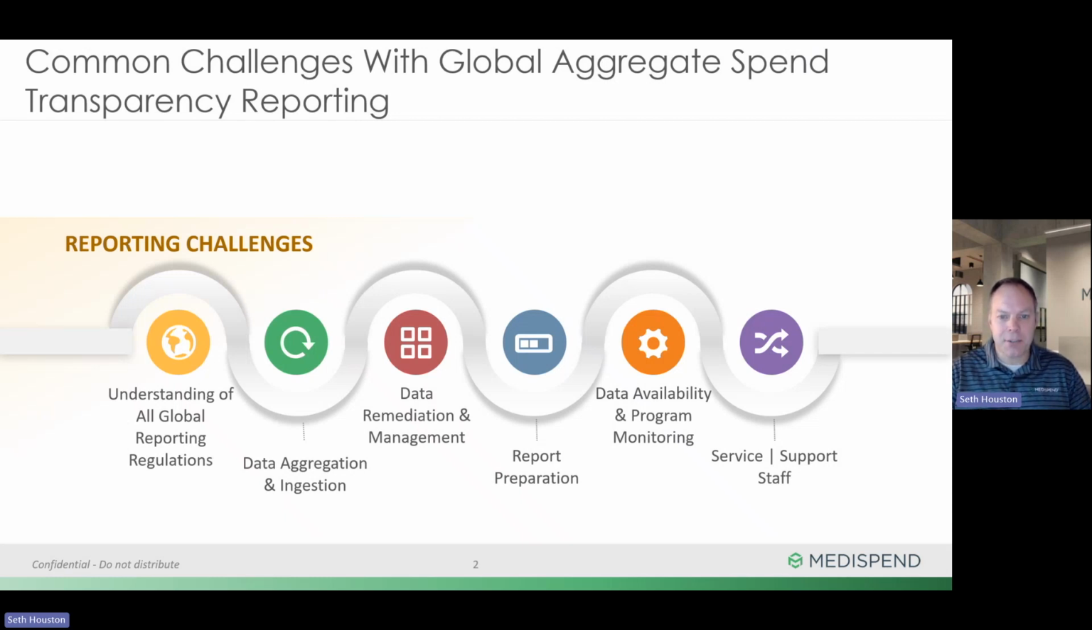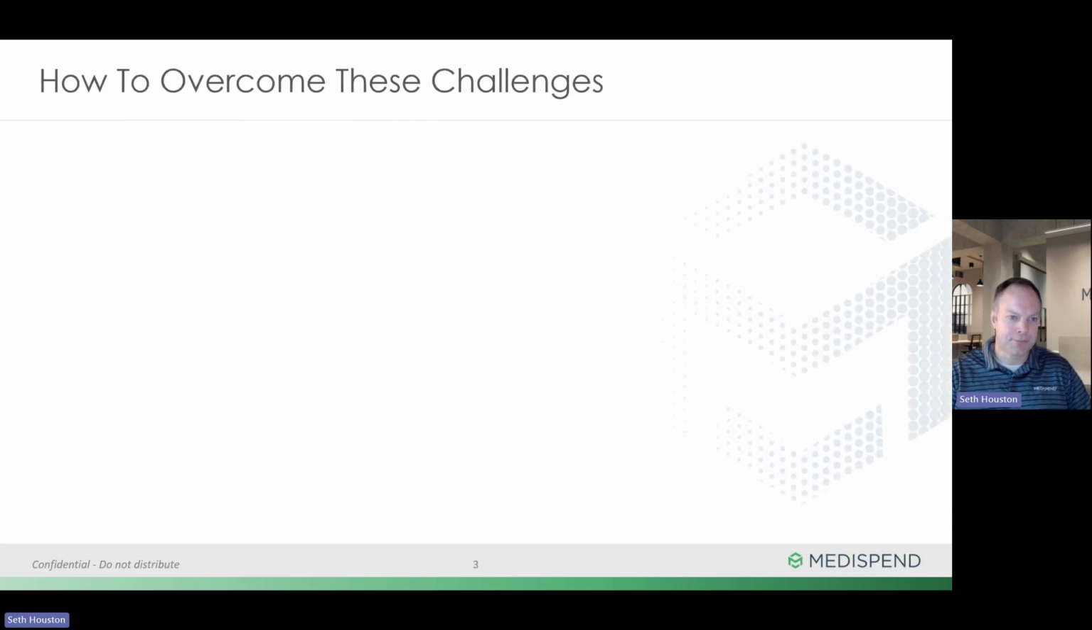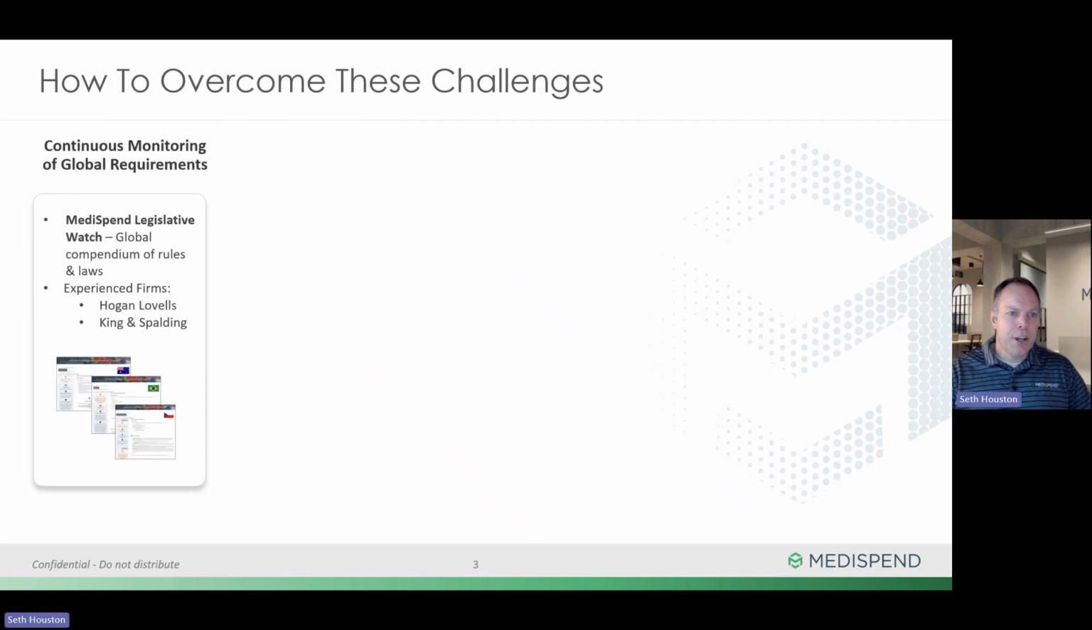So these are the 6 most common challenges associated with aggregate spend reporting. Now let's get into, well, how can we, MediSpend or in general, help you overcome these challenges? The first one is probably more of a challenge with smaller companies not having full confidence on what's reportable, who are the covered recipients we need to report on, what are the different spend thresholds, what are the regulations.